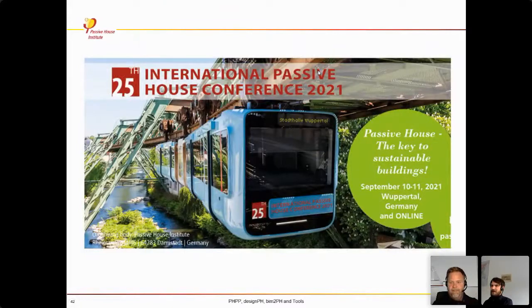Oh, and another announcement from the Passive House Institute. We will be having our conference in September 2021. It is going to be held in Wuppertal, Germany. But as the COVID situation still is not progressing as much as we all would like, we will have it as a hybrid conference, meaning there will also be online offers and lectures accompanying the in-person conference. So please have that in mind.